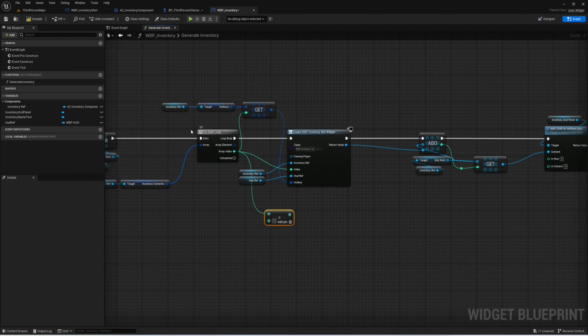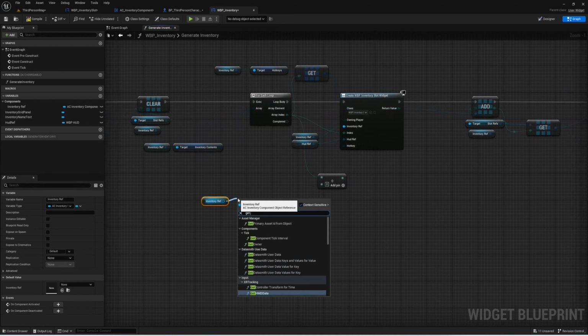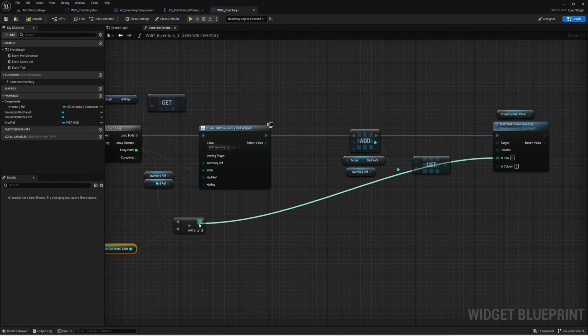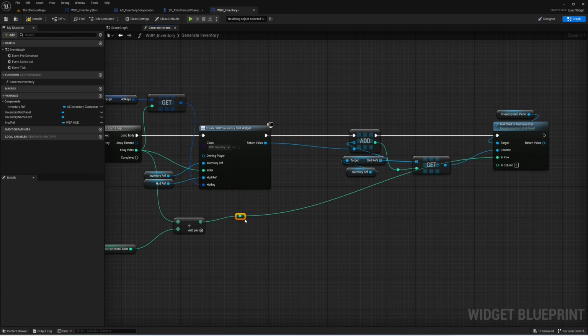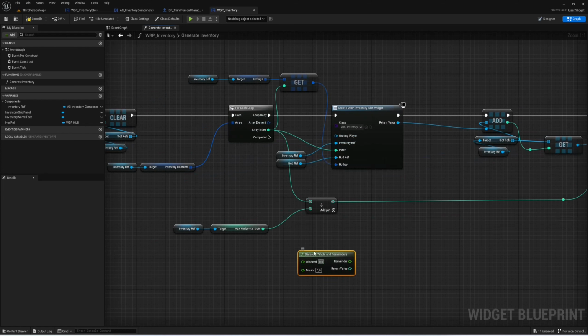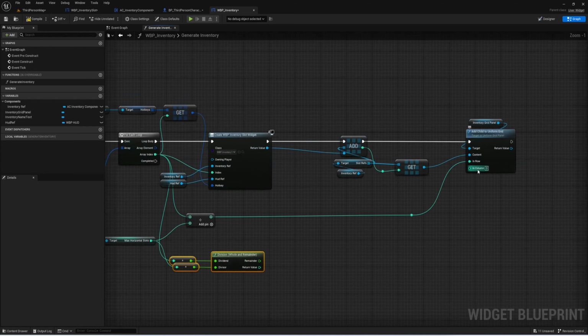Take the array index on the for each loop, divide that by your max horizontals, which comes from your inventory ref, and that is going to give you a row. And then if you do a division whole and remainder, the dividend being the array index, like so, and the max horizontal is the divisor, that is going to give you your column.